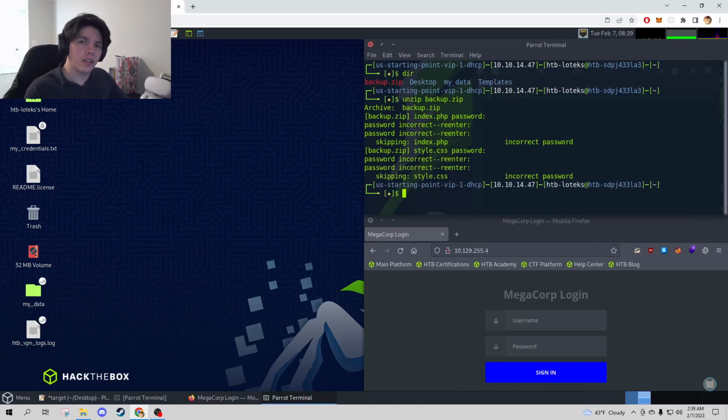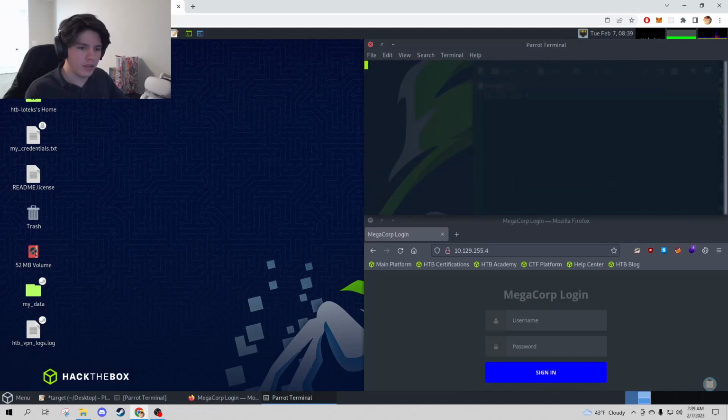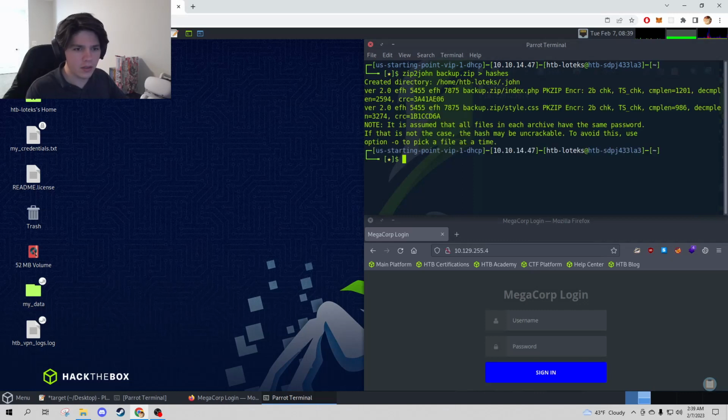So in order to get this password, we're going to have to ask for Mr. John's help, John being John the Ripper. So we're going to do zip2john backup.zip, and we're going to throw that into a file we'll call hashes. Looks good. Cool. Looks like it worked.